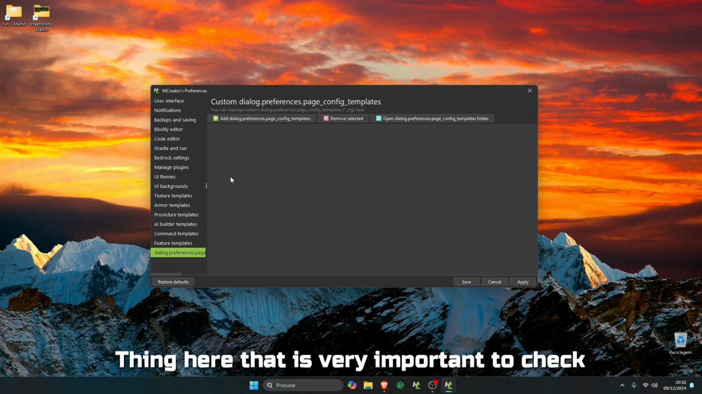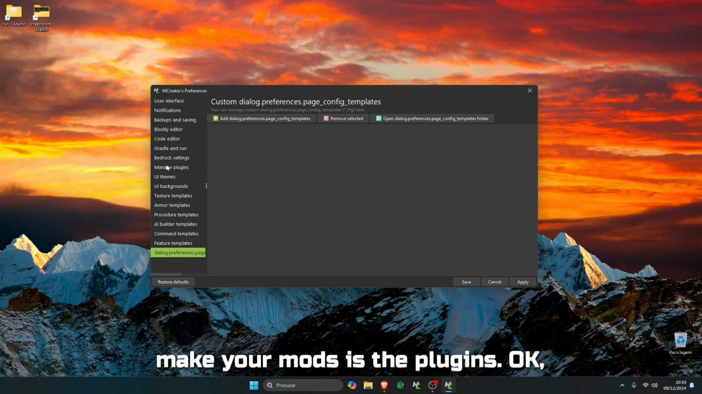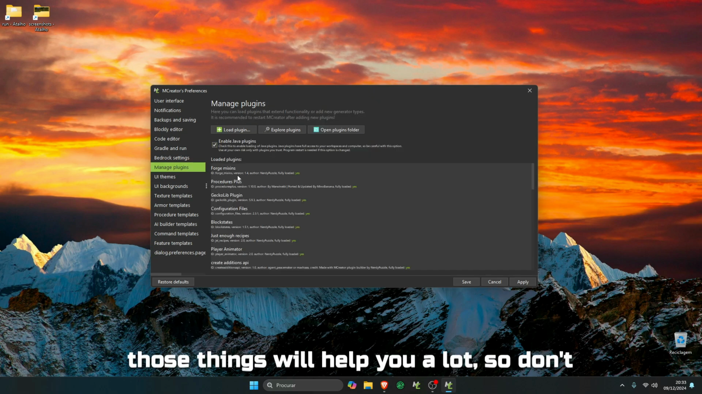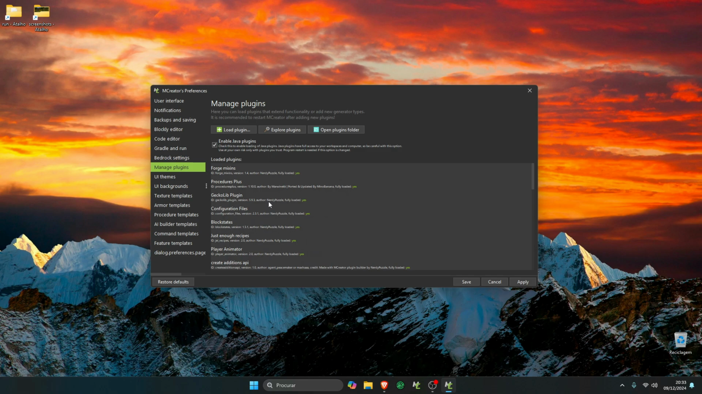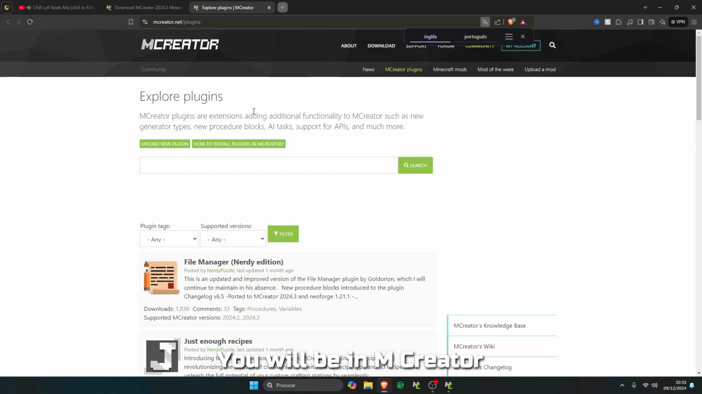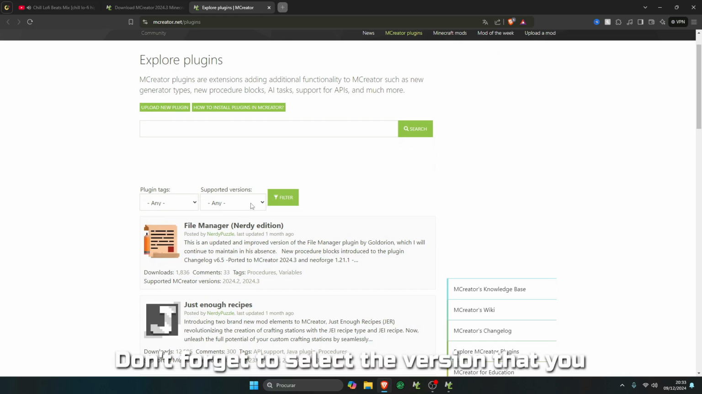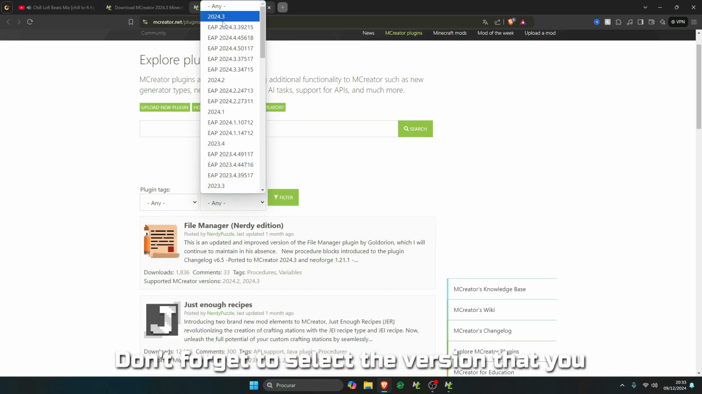Okay, one thing here that is very important to check before you start to make your mods is the plugins. Those things will help you a lot, so don't forget to get the ones that you need. So you go to explore plugins, and it will open up the page here. You will be on the MCreator plugins page. So don't forget to select the version that you are working with.